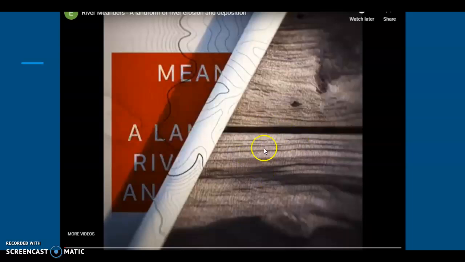And you will all know that I'm a fan of Owen Hughes' videos, so we're going to watch his video on the formation of meanders.